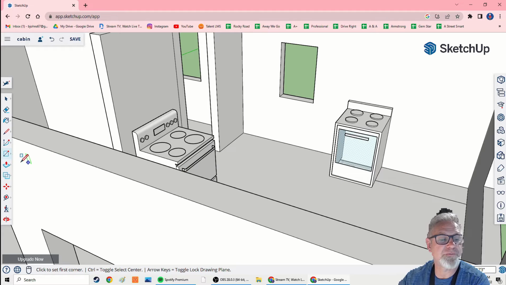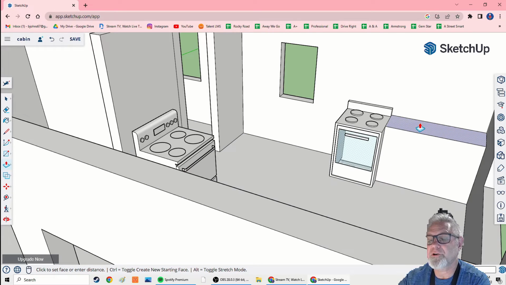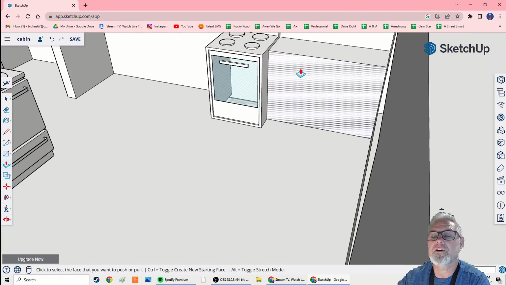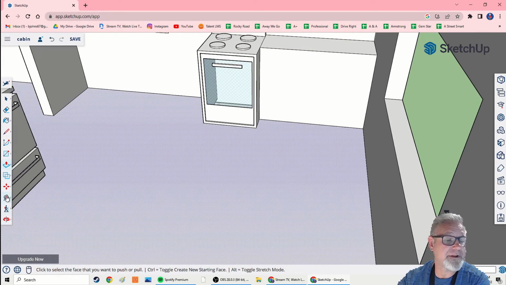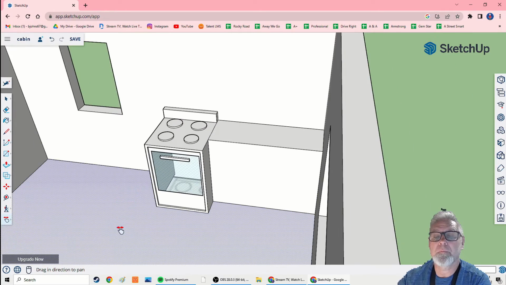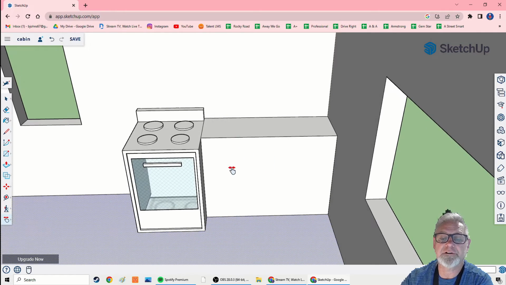countertops. So push pull, push pull. Usually pretty close to the height of an oven, sometimes a little bit taller or a little bit shorter than an oven. If you want to make sure, you can measure or type a dimension. But that's how I would do a countertop. Pretty simple. And then when we paint it, it'll look so much nicer.